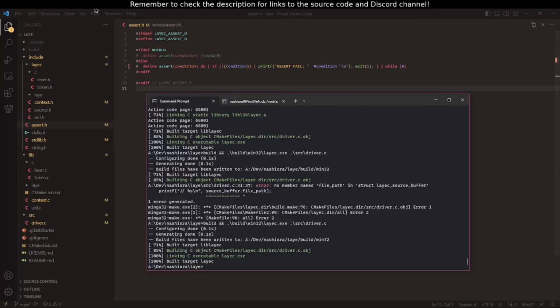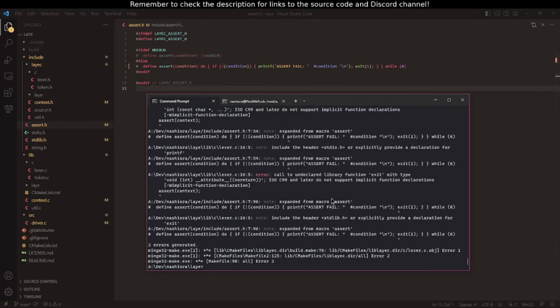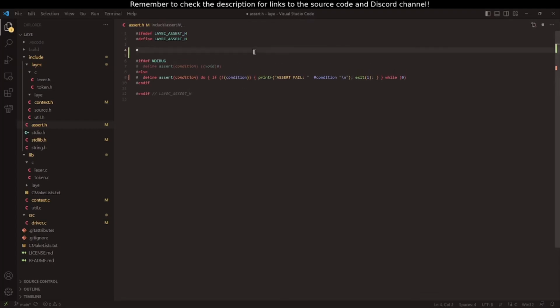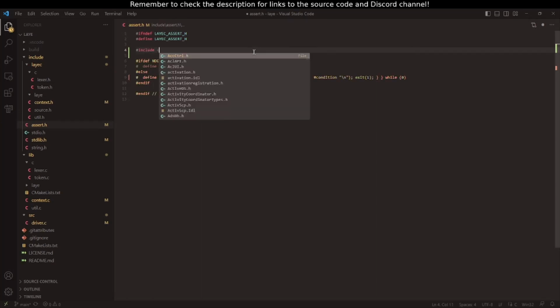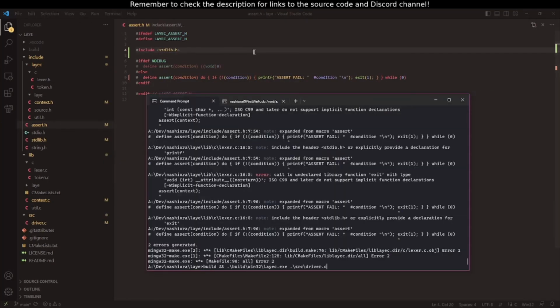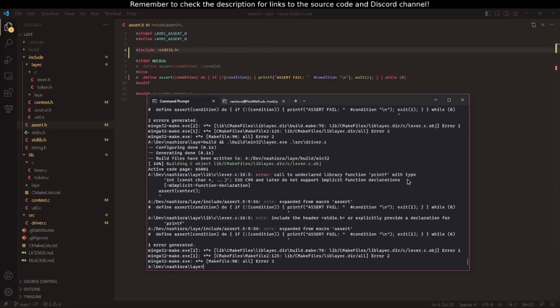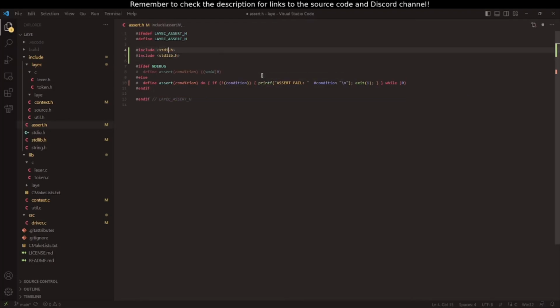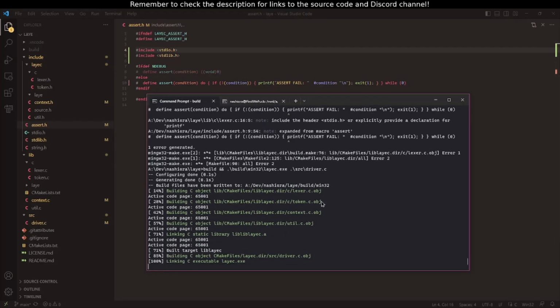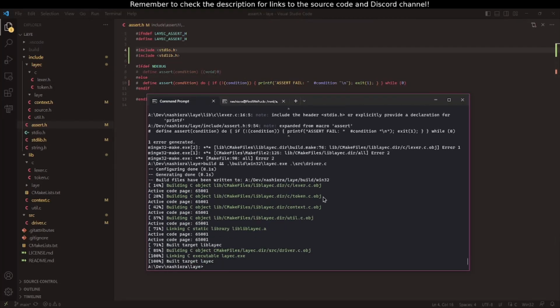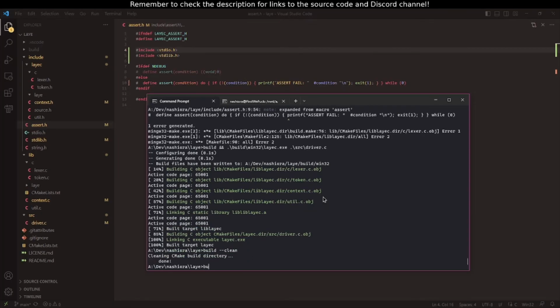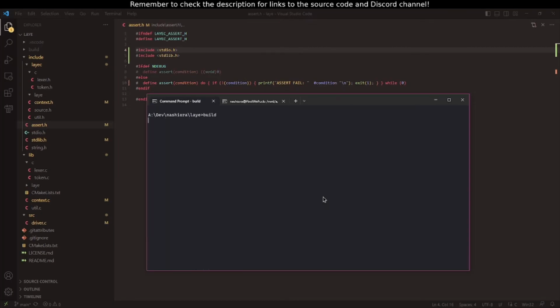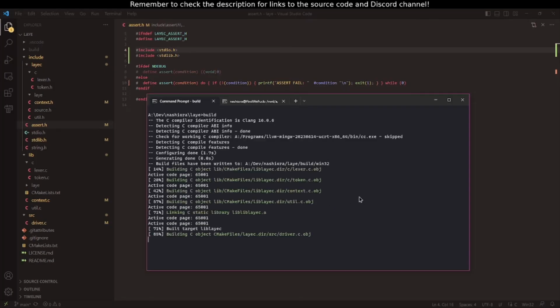So that should give us something, right? Call the undeclared library function exit with type void whatever. So assert should probably include standard lib.h so that we have a call to exit. Printf also needs to be like that. Okay, that still is not doing what we want. I'm going to go debug this for a second, and then I'll tell you what's wrong.